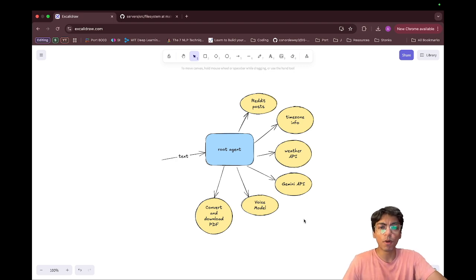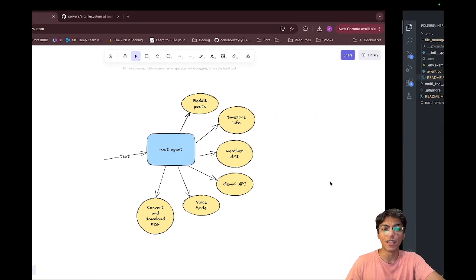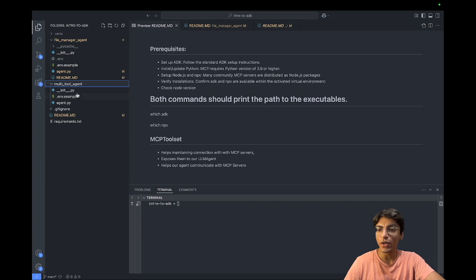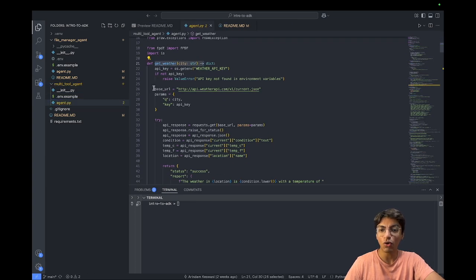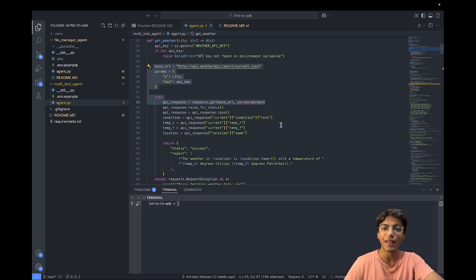So let's talk about what we're going to build this time. Previously, we simply integrated different tools that called different APIs, but we had to define the usage of those APIs pretty directly. For example, in this multi-tool agent, we had, let's say, the weather API. We had to call the weather API pretty explicitly and then parse the responses in a very predefined manner. There is no dynamic way to do this over here.